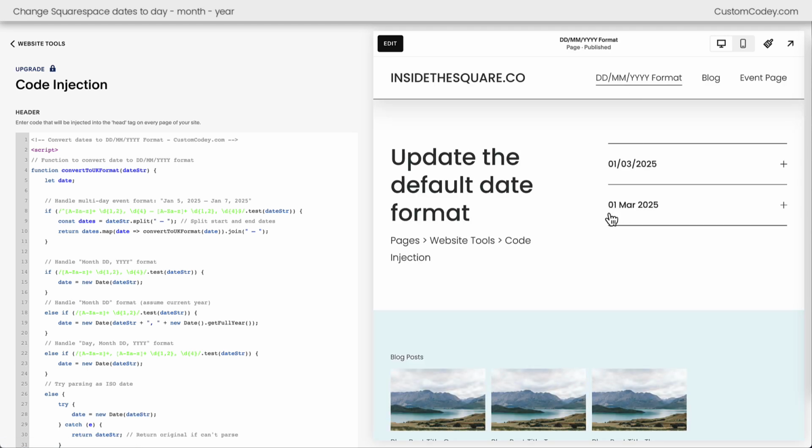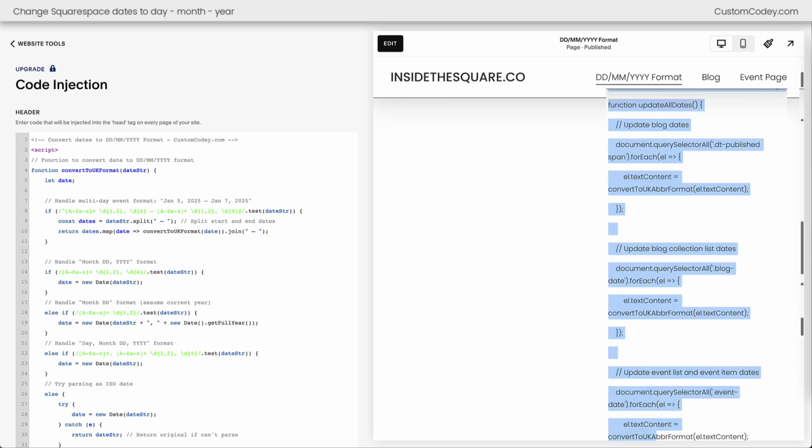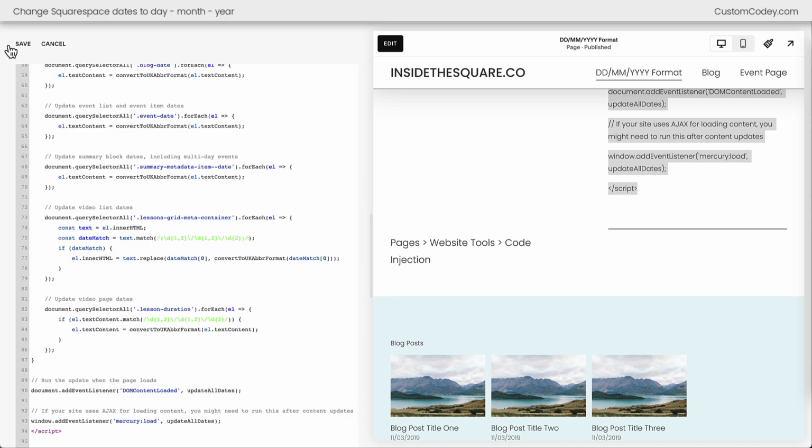Now let's go ahead and install the other type of code that we have here. This code is going to create the day and the three-letter abbreviation for the month, followed by the year. I'll go ahead and copy this code out of my site. Again, you're going to find this in the comments underneath this video. I'll paste that code here and select save.